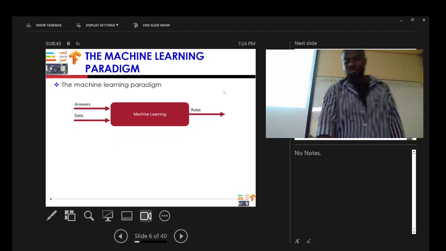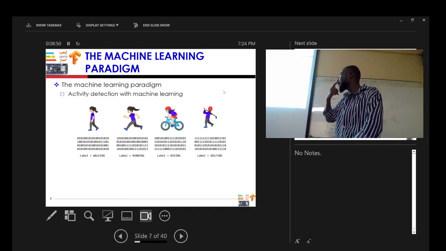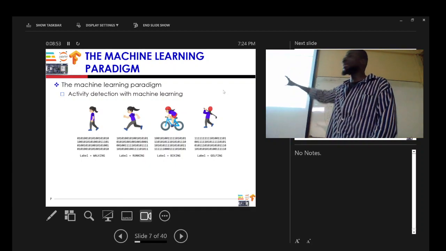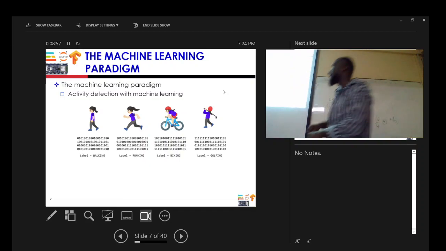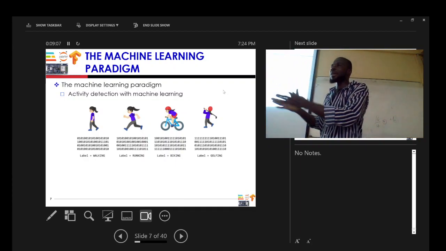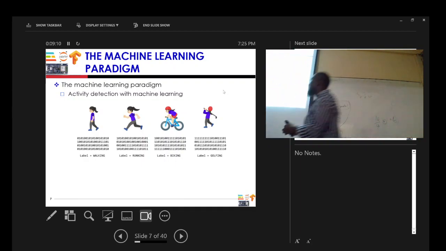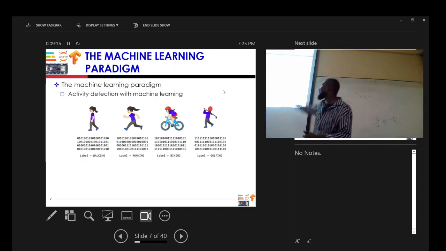So in that way, for instance, if you take something like this, you take all the sensor values and then you label them. So the data is here, and then you have the label. You say that to the machine, if it sees this kind of data, the label is walking. Now, if it sees another kind of data, then the label is running. If it sees another set of data, then the label is biking. Then if it sees another kind of data, the label is golfing.